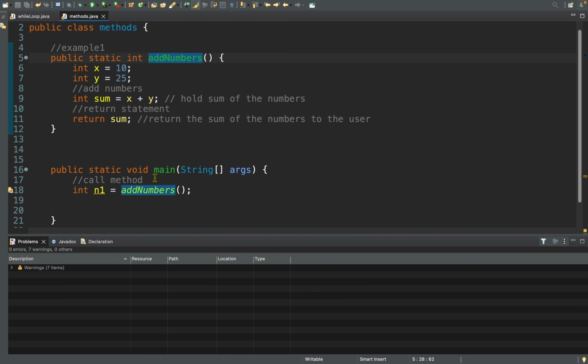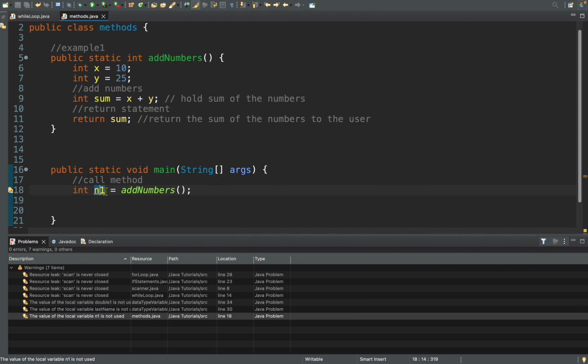So if you were to run this, nothing's going to happen again because basically we're not telling it what to do. When you return something, that does not mean it prints it to the user. It just means it returns that value. So when we're calling this, N1 is holding the value of a certain number. So that number that is created in here is what is now stored in N1. So whatever sum is basically the equivalent of N1 right now. So for us to see it, we would have to call it within a print statement.